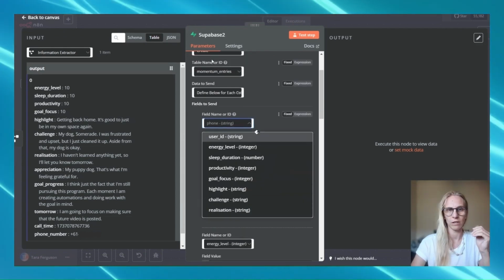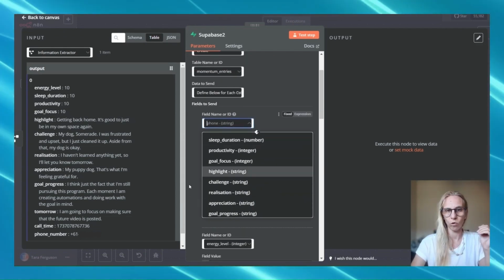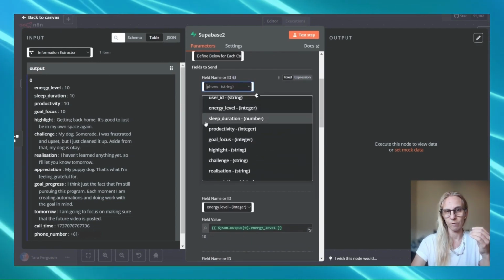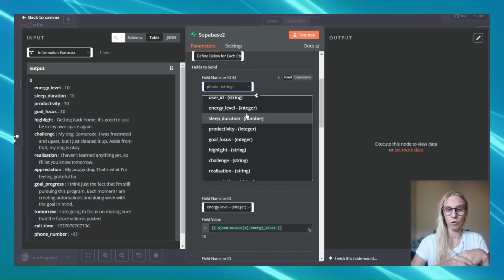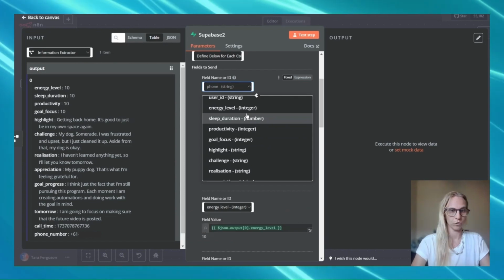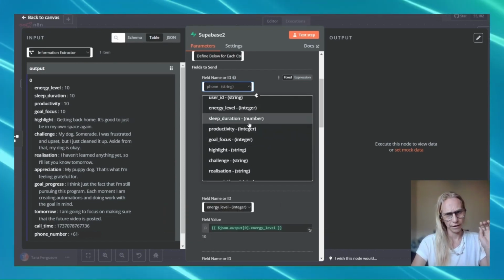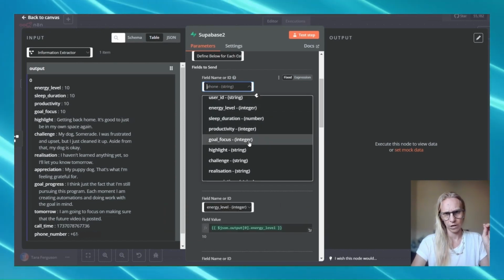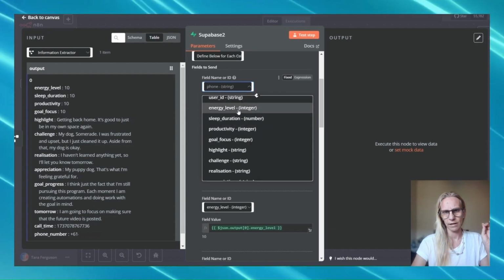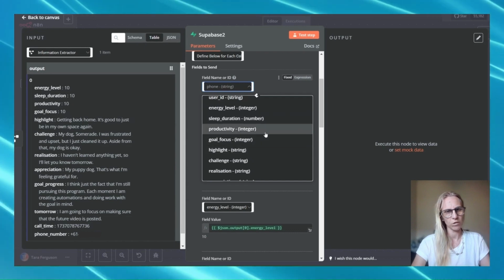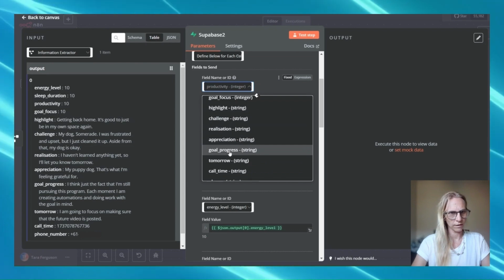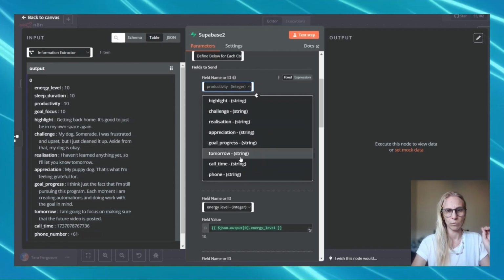Because we've defined the table here, we have all of the columns for that table down here. And if you remember, we defined this table in Lovable when we asked for it to create our momentum entries. I've got the prompt for that in the resources in the description. And it was pretty awesome in that it created these 4 variables or columns as integers, and the sleep duration is a number. So they're all expected to be a number. And then we have the highlight, challenge, realization, appreciation, and goal progress. And tomorrow all is strings.